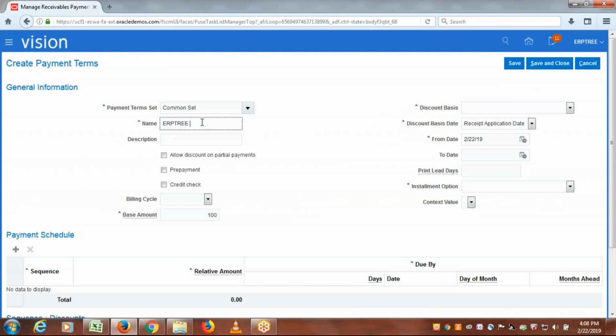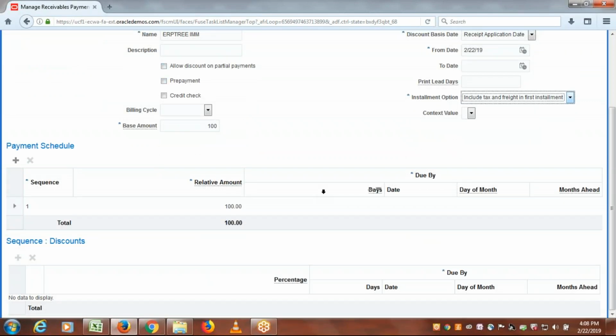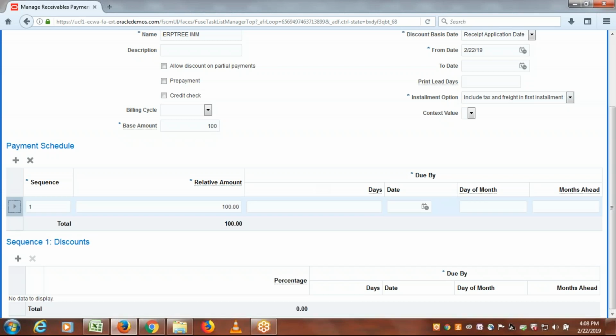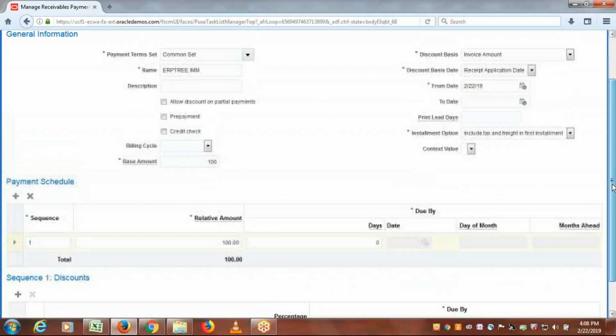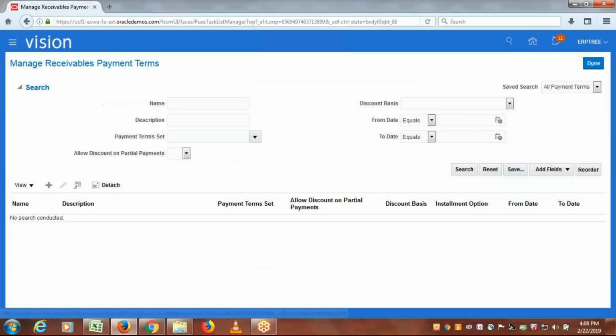Name it as ERP tree immediate. I'm writing a very short name. So discount basis, invoice amount, installment options, include tax and freight in first installment itself. So since it is immediate, you can specify the days as 0. Okay. So customer has to pay immediately if you associate this payment terms against any invoice. So save and close.